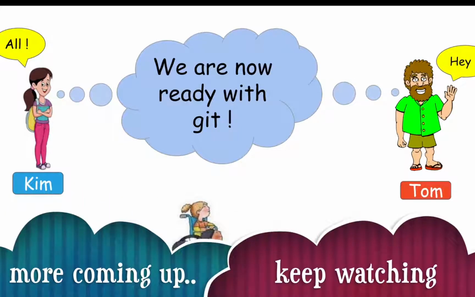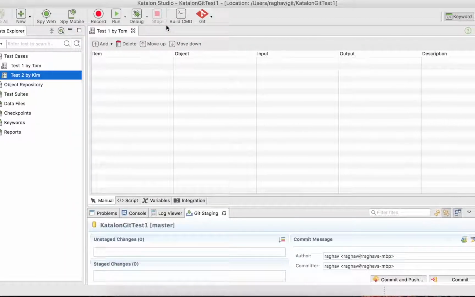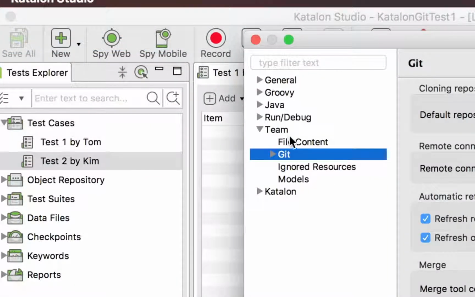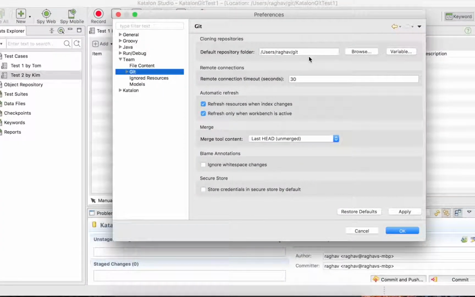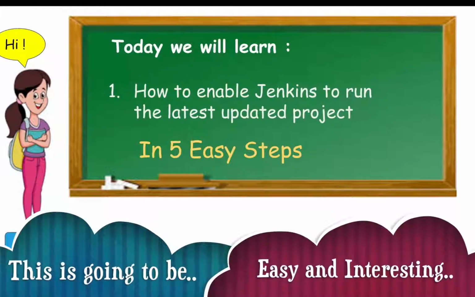So now Tom and Kim are ready with Git. So there is one useful tip that Kim wants to give you, that you can change the default location of your Git projects by going to preferences, team and Git. So you can go to your Katalon Studio, go to preferences, and then go to team and Git, and here you can change the default location of your project, and then there are other options as well that you can look into.